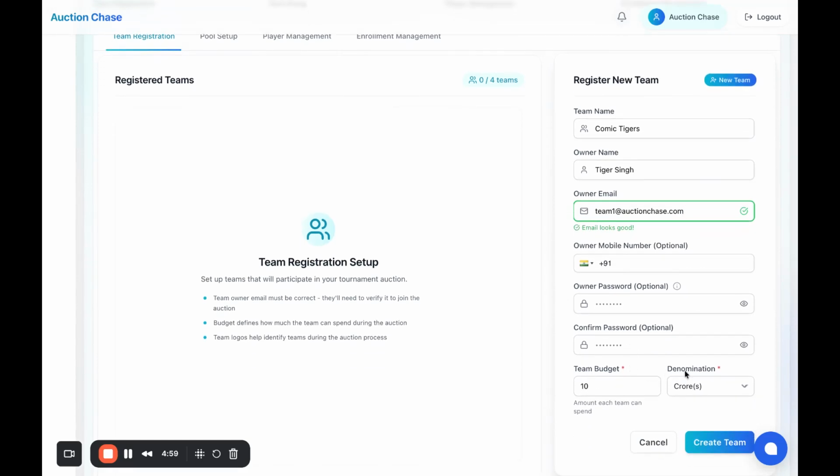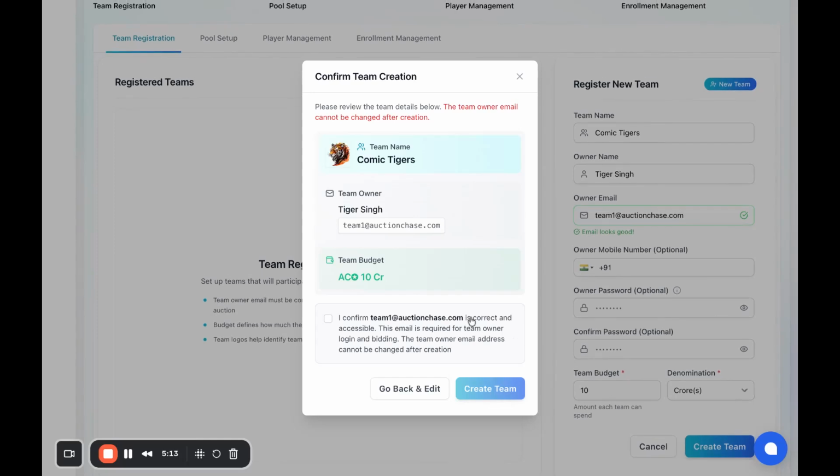Team budget and denomination again remain the 10 crore which we defined at the start of the tournament. So we will try to keep it as this. Now I will click create tournament. Again, at the time of creating the tournament, it will ask for a confirmation, which is again the same thing: you need to add a correct email ID. Otherwise, you won't be able to change the email ID as well. Plus, you won't be able to do the bidding at all if the email ID is not valid, because you won't be able to verify yourself into the system.